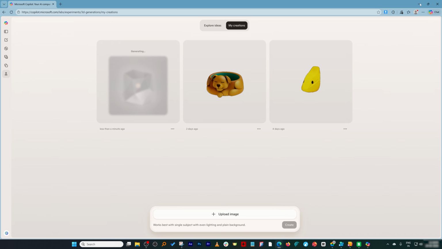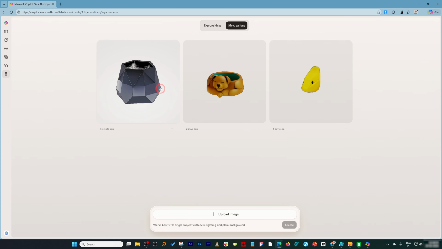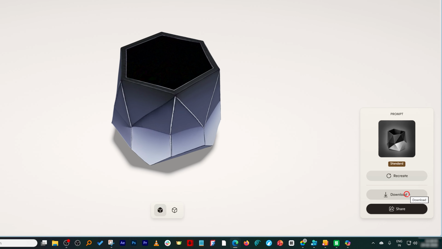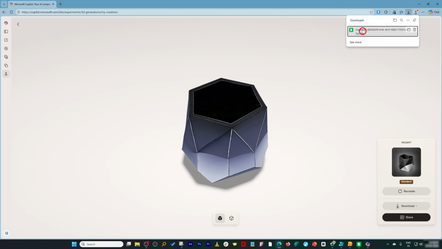Now while our 3D model is getting created, you can open your slicer, and I'm just waiting for the model to get created. And there you go. We have successfully created this STL model here. Now let's click here on download, and I'm going to download this as STL, which says ideal for 3D printing. And our model seems ready.